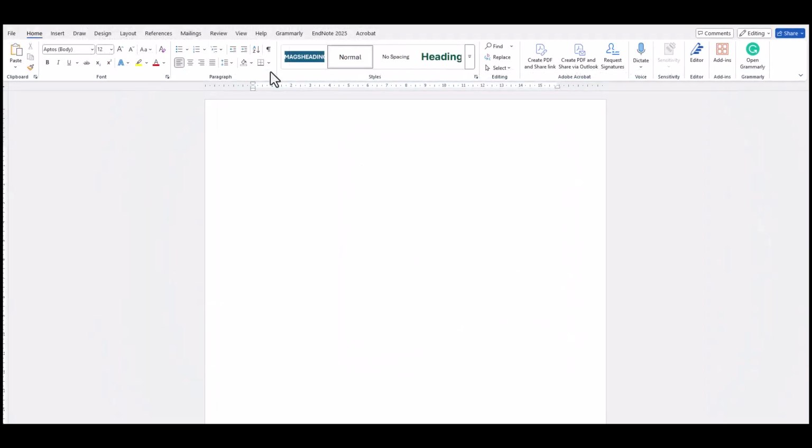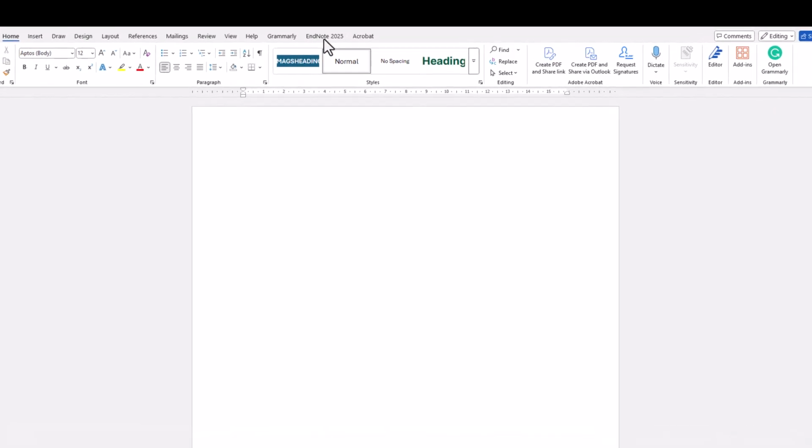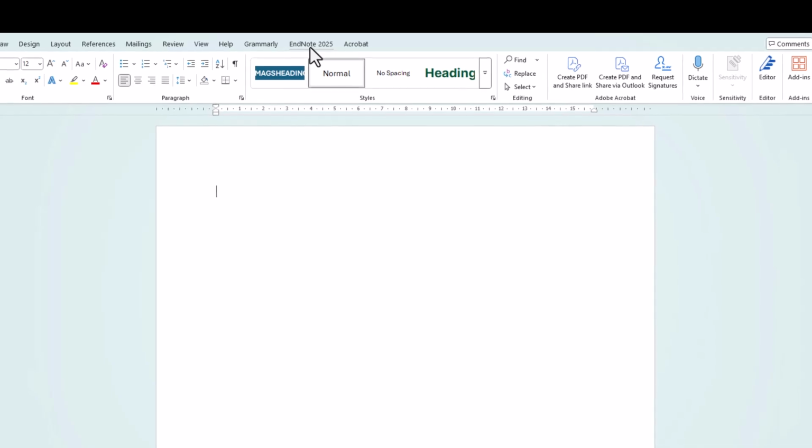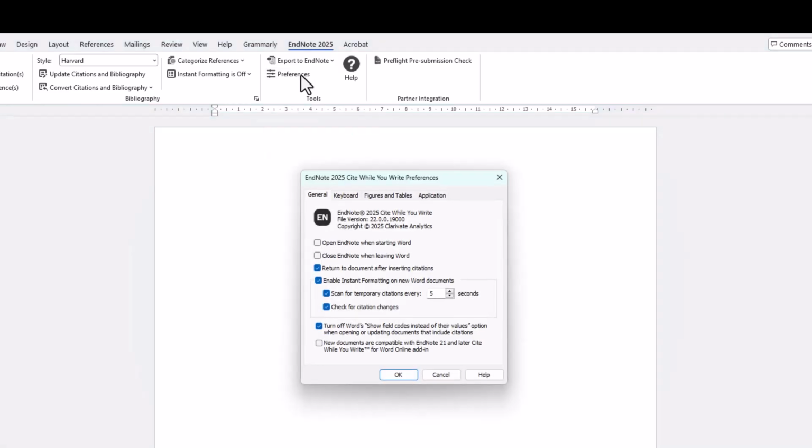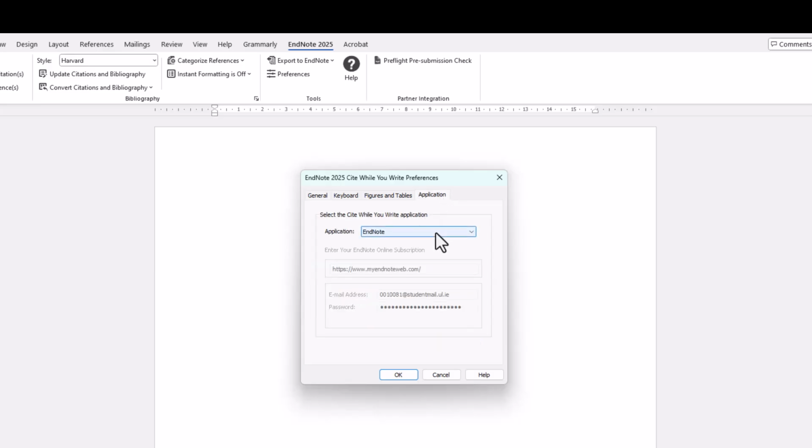If you previously installed the EndNote desktop application, you will already have the Cite while you write toolbar installed in Word. You can check this by opening Microsoft Word and looking for the EndNote tab in the ribbon at the top of the window. You can switch to using EndNote Online using EndNote Preferences, open the Application tab, then switch to EndNote Online. Then add your EndNote Online login details.